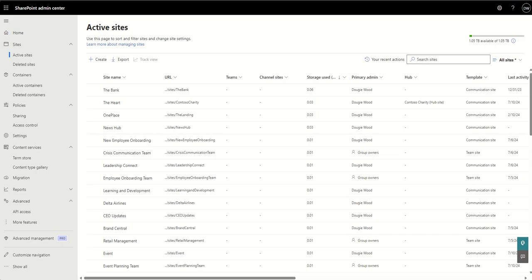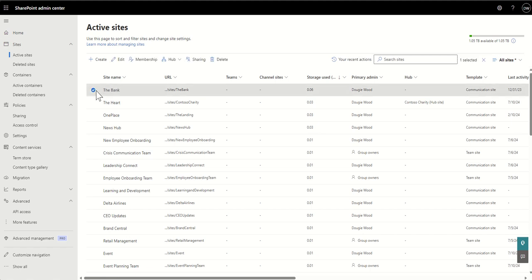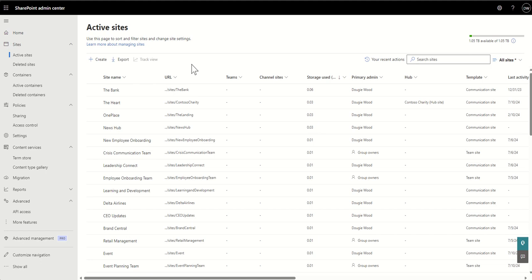So there's actually two ways that we can go about deleting a SharePoint site. The first way would be through the SharePoint Admin Center. So as an admin, I'm going into the SharePoint Admin Center under Active Sites, finding a site, selecting it, and then clicking on Delete, and that will then delete it and remove it.